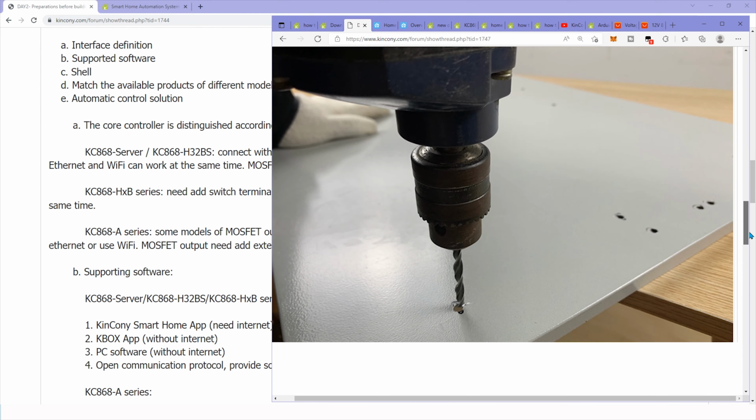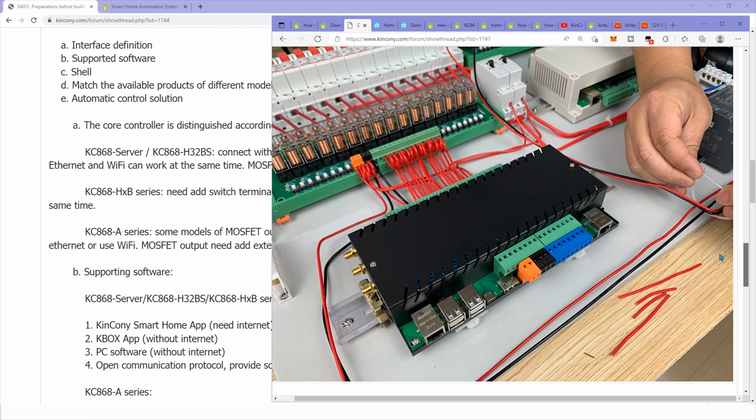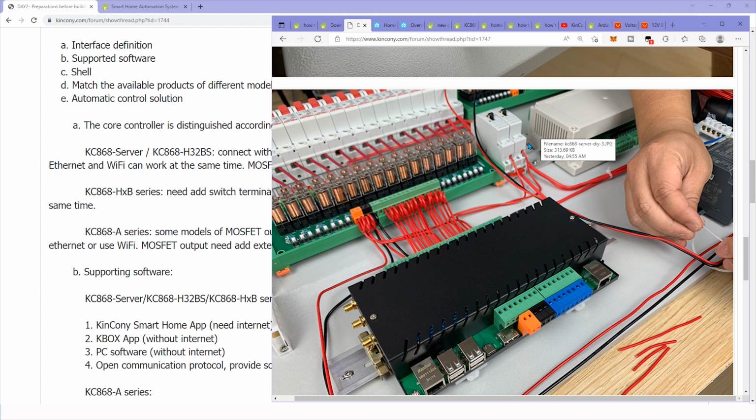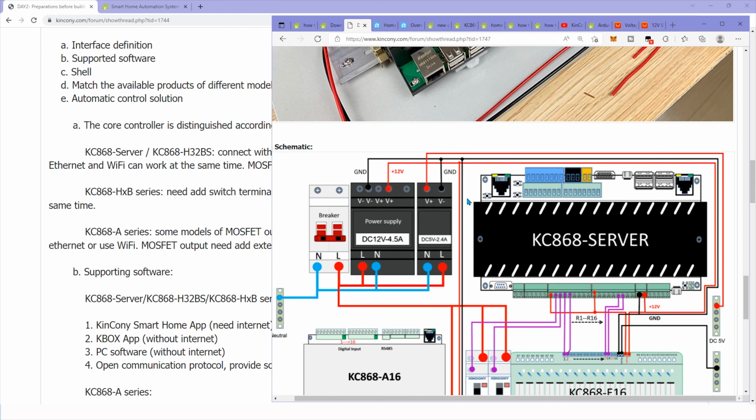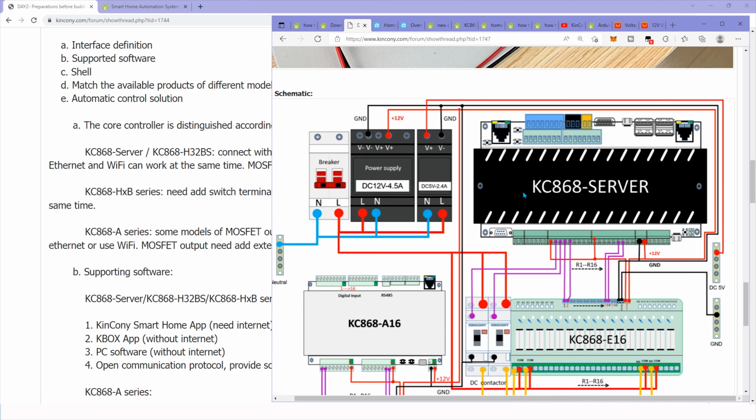Just as we can see, we DIY it like this. The MOSFET output connects with this relay module, and also you can connect with this DC contactor. This is a DC contactor for large current. This one we have used for 25 ampere, and this is 16 ampere. This is a schematic you can see on our forum.